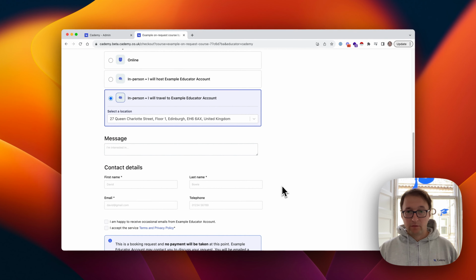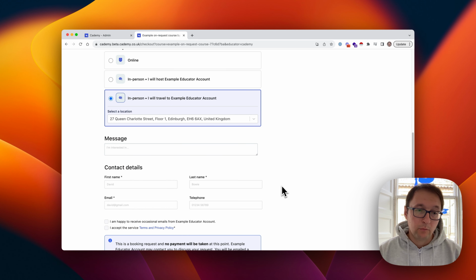You can see that it's pretty flexible and straightforward for both yourself as the provider of these services and for the customer when they navigate, search, browse options, and when they make an inquiry.